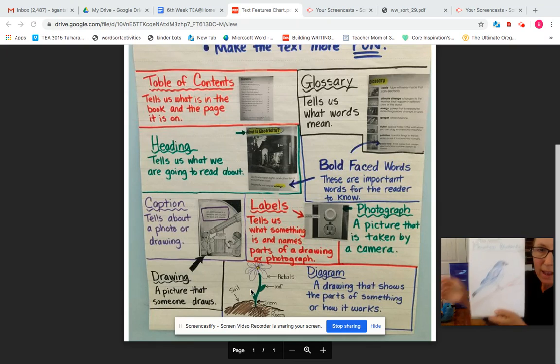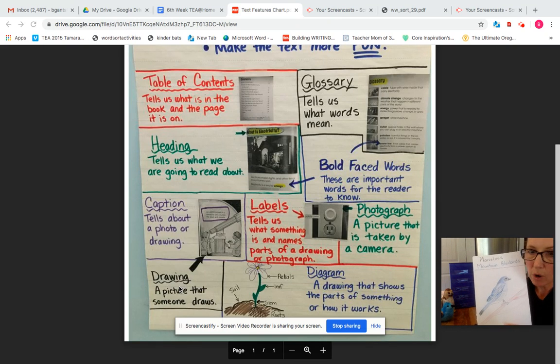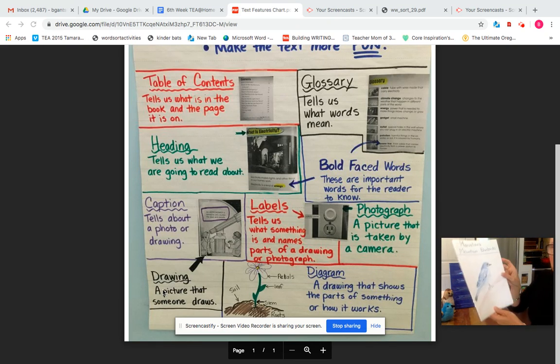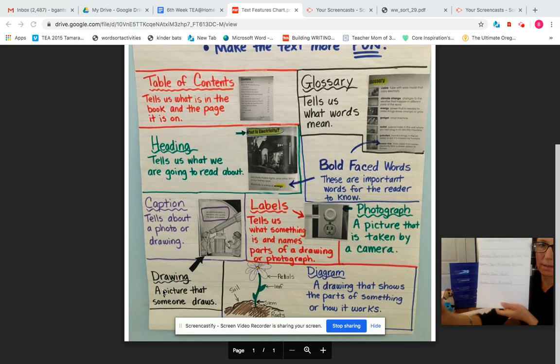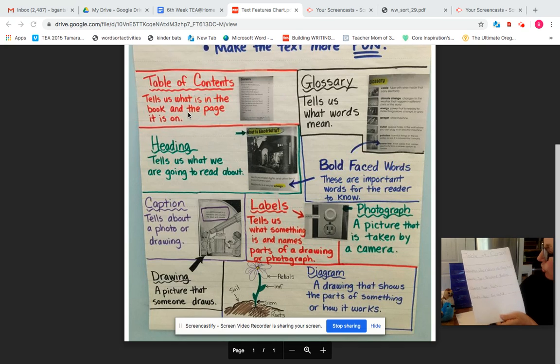So here I have a text feature. It's a drawing, right? A picture that shows that someone draws. Okay, my next page is my table of contents. You have one of these too, right? And it tells us what is in the book and the page that it's on. I didn't write pages on here, but it does tell us the order of the chapters. So there's another text feature.